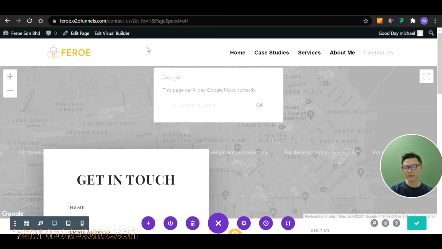Next, let me finish up with the contact us form. I want to duplicate it in other pages. So I go to services. I open it in a new tab so that this page is still there and I can continue it later on.